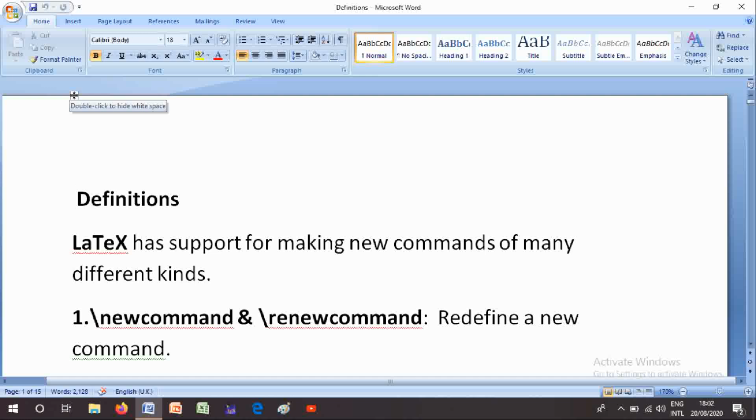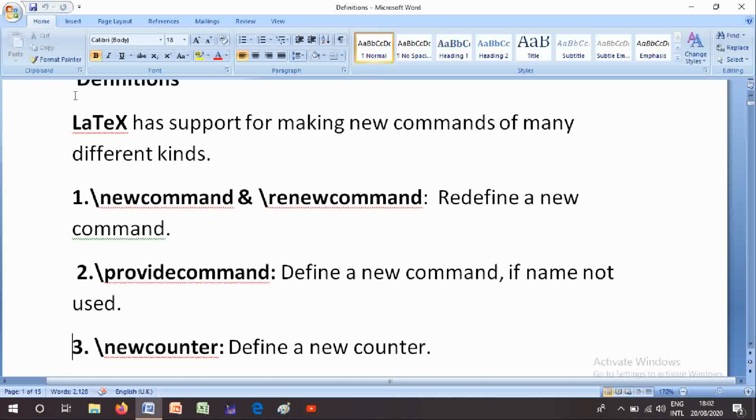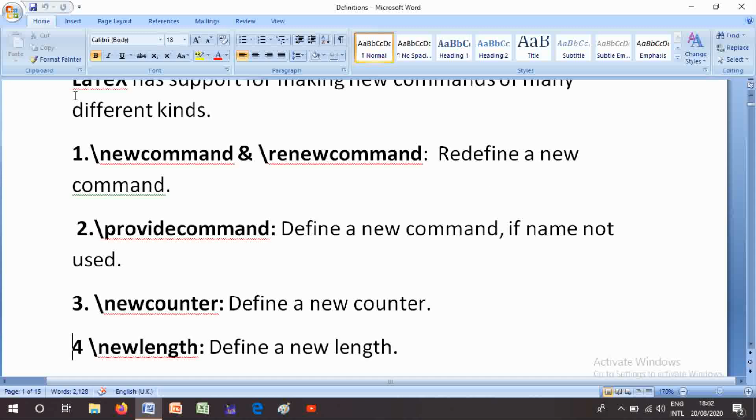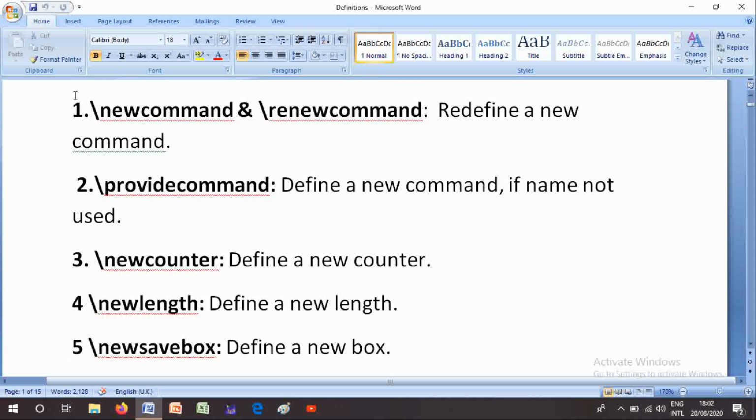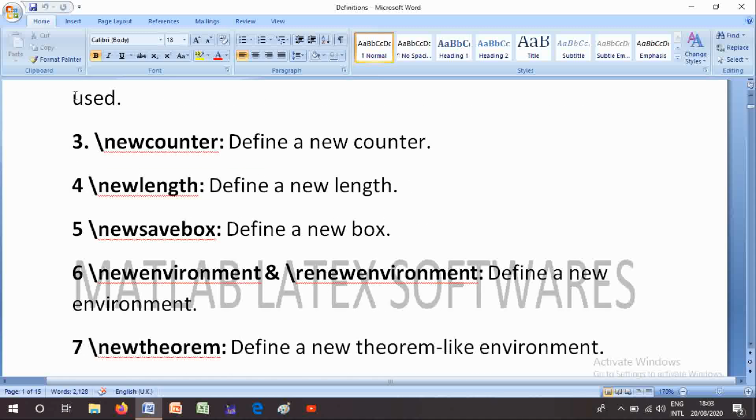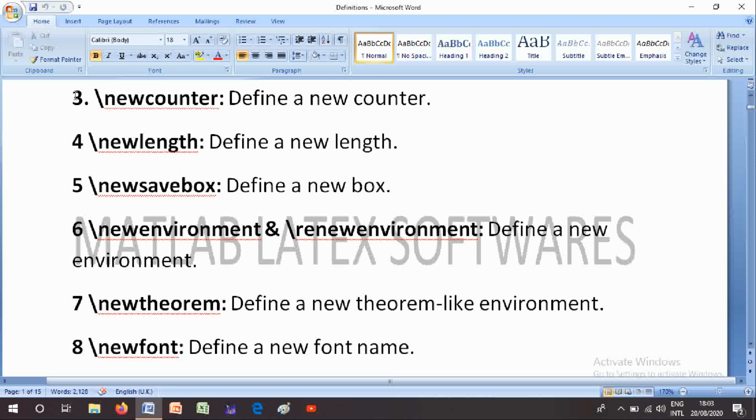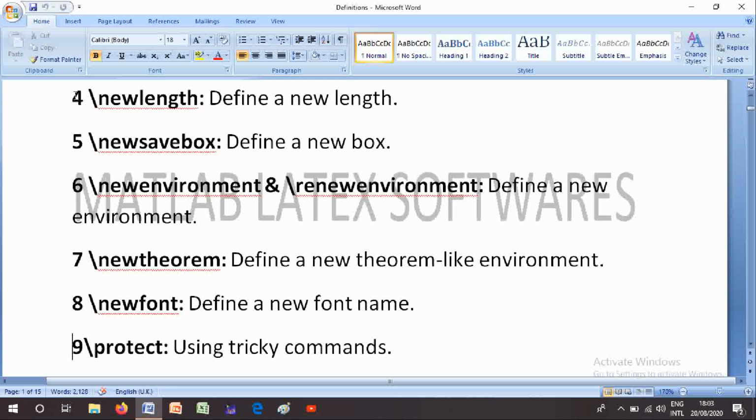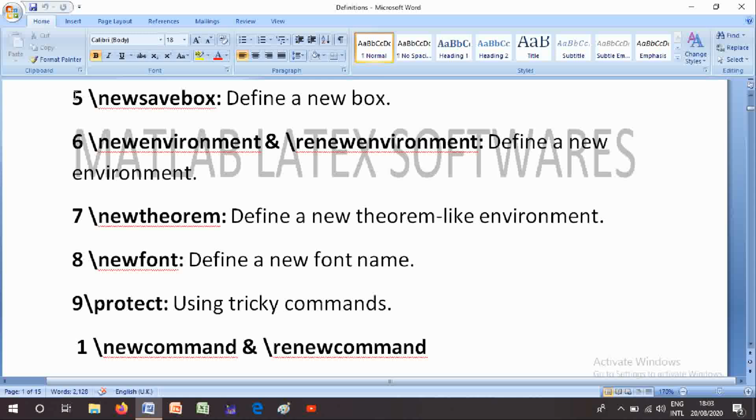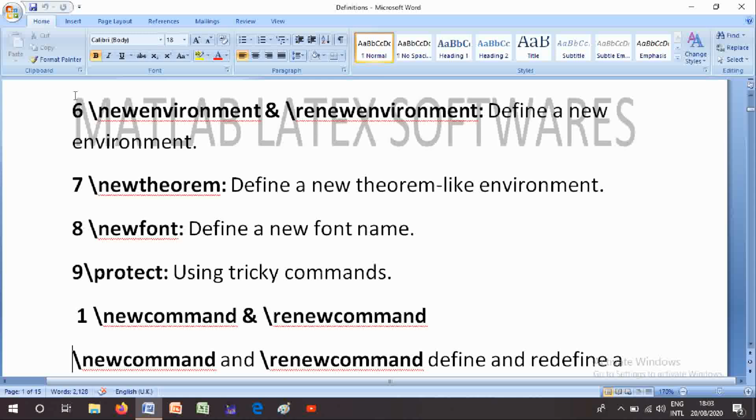Number one is \newcommand and \renewcommand, which define and redefine a command. Number two is \providecommand, which defines a command if the name is not used. \newcounter defines a new counter. \newlength defines a new length. \newsavebox defines a new save box. Number six is \newenvironment and \renewenvironment, which define a new environment. Number seven is \newtheorem, which defines a new theorem-like environment. Number eight, \newfont, defines a new font name. Number nine is \protect, for using tricky commands.